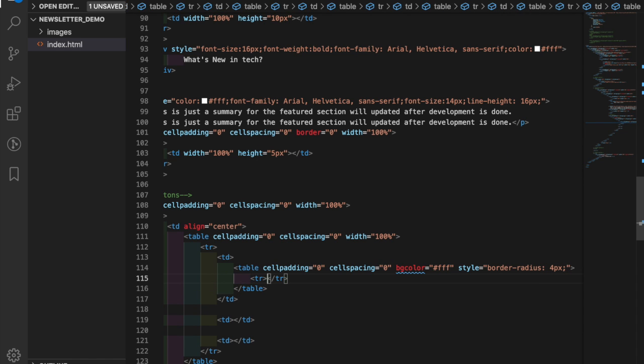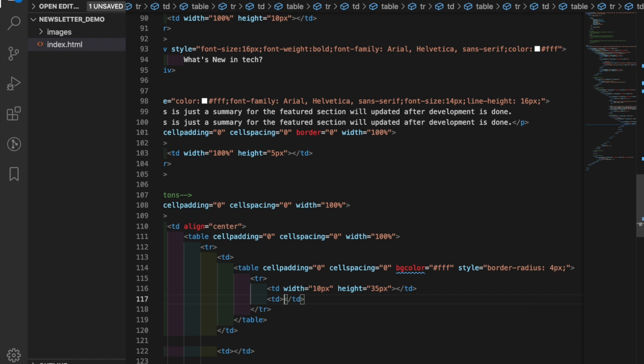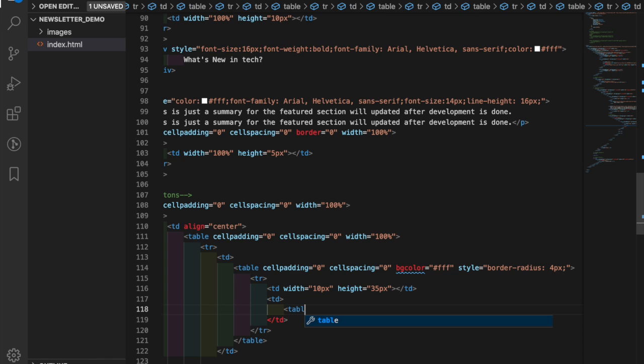Again we need to create tr td. For the first td we need to put a width of 10 pixels and height 35 pixels. That's a decent height for the button, so we will put 35 pixels on the button's first td. Then go to the second td, where we need a table again.